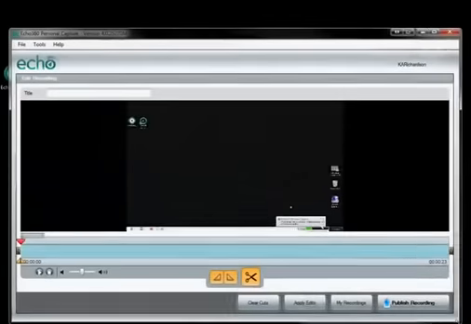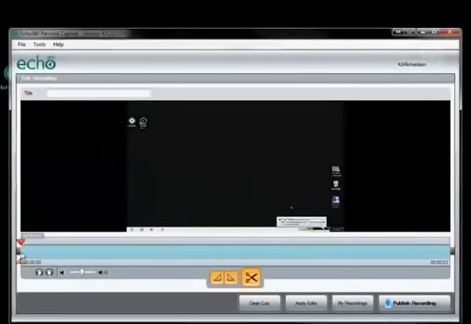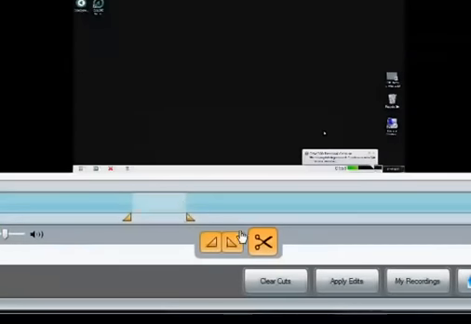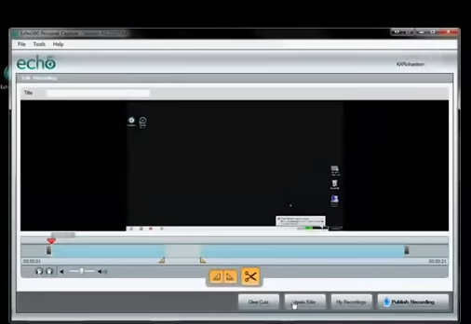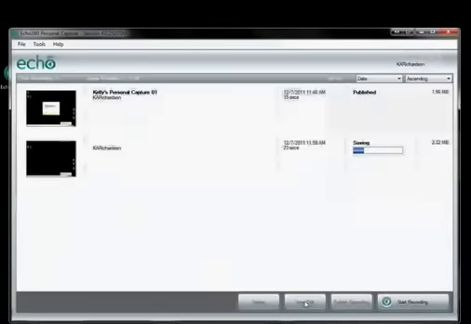At this point I get a nice little timeline that I can make edits on. So I can cut the beginning off by dragging the little arrow cursor. On this side I can cut the ending. I can drag the triangles and split those apart if I want to make an edit in the middle, and make those cuts by hitting the scissors. And then when I'm finished I'll hit Apply Edits, and that will show up here in my recordings menu.